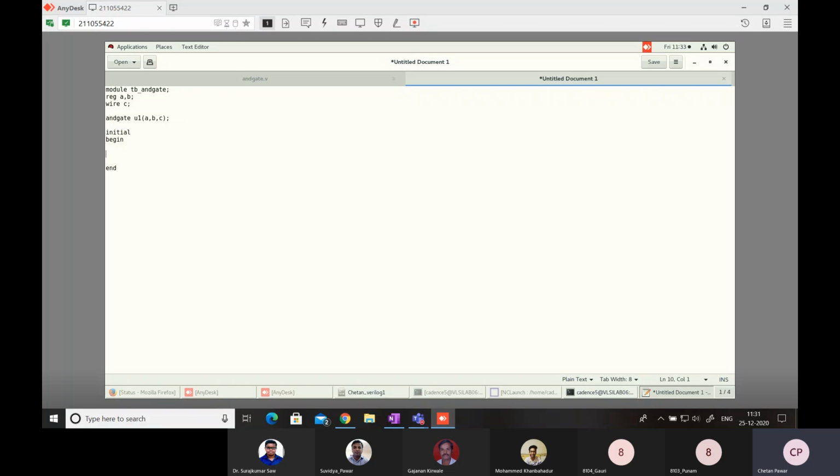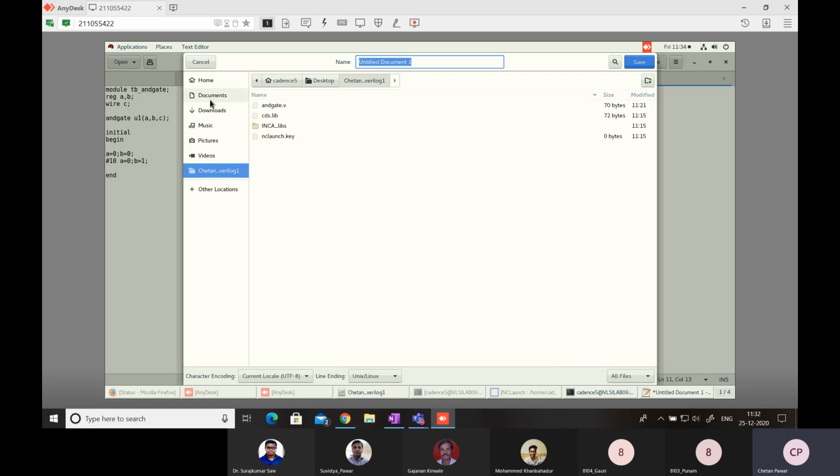So first I am applying the input A is equal to 0 and B is equal to 0. Okay. Then I am giving a delay. So you can give a delay of 10 units. Hash 10, I have given 10 units delay. Then I am applying A is equal to 0 and B is equal to 1.